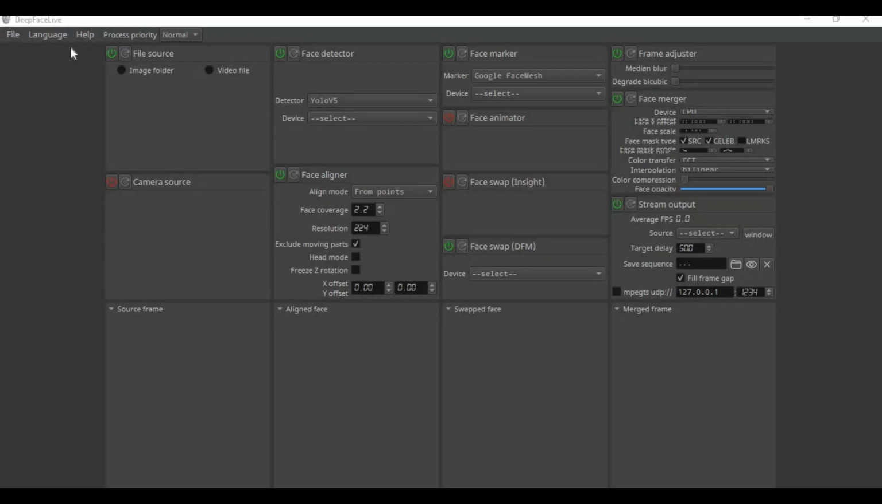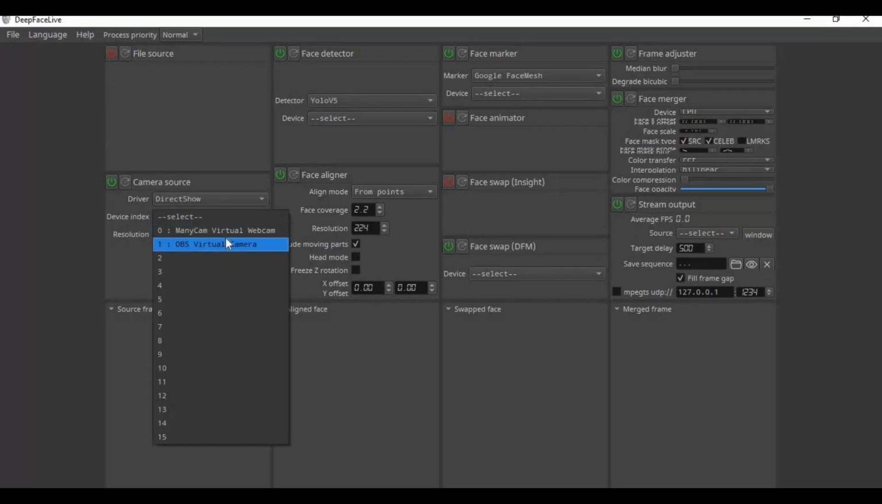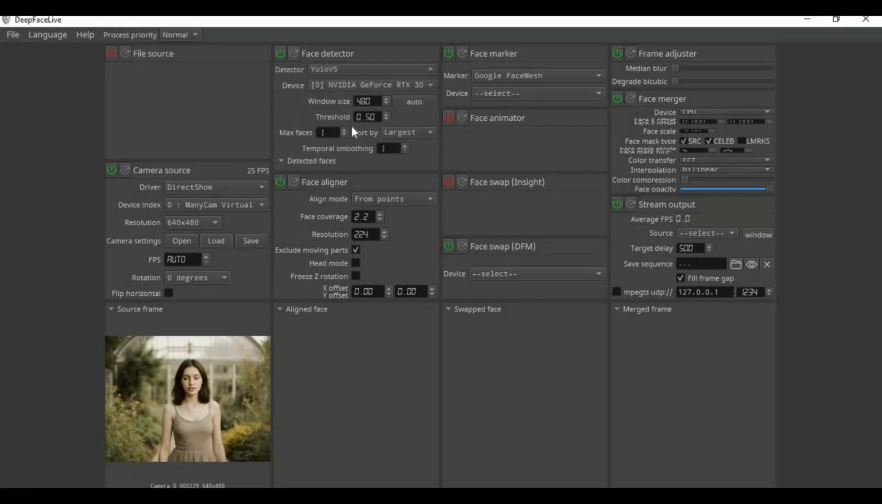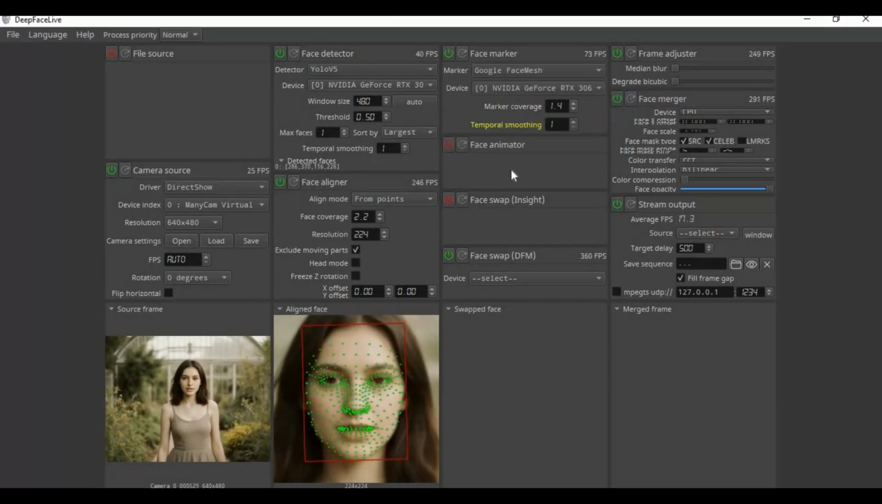Using this is very easy. The first cell is for pictures and videos and the second for webcam. You can only have one on at one time. I turned on the cam option and chose the cam from the list. In face detector, choose your graphic card. In face marker, choose your graphic card. In the next 3 cells, you can only turn on one at one time.